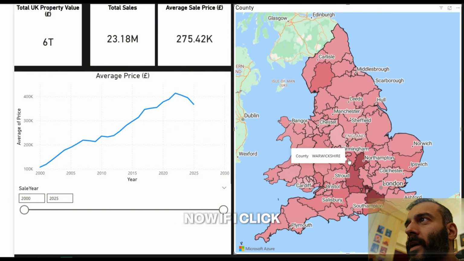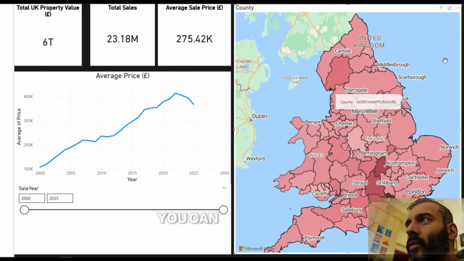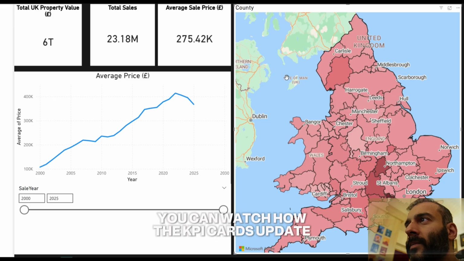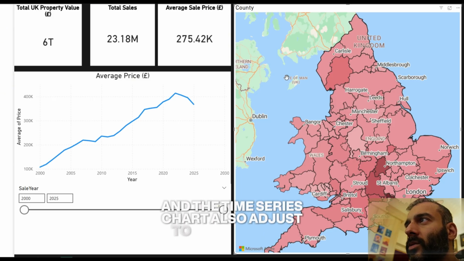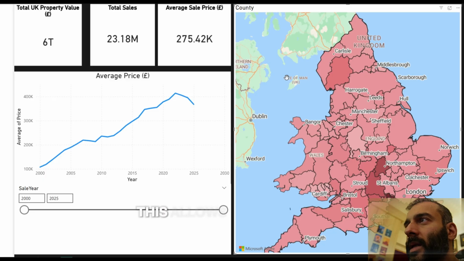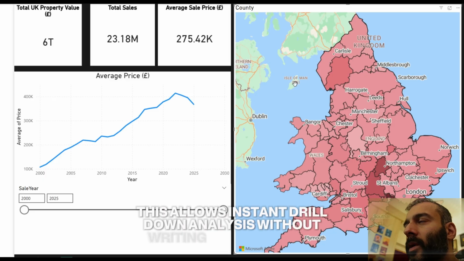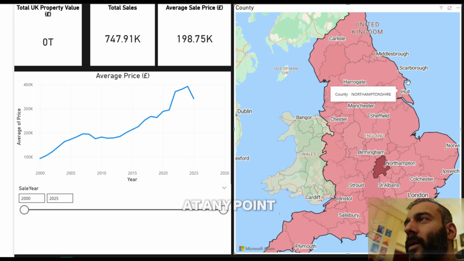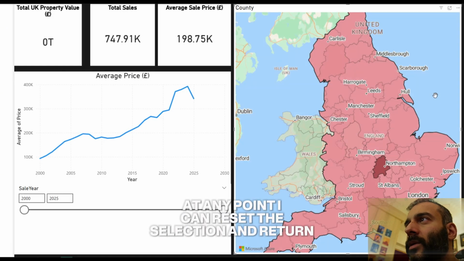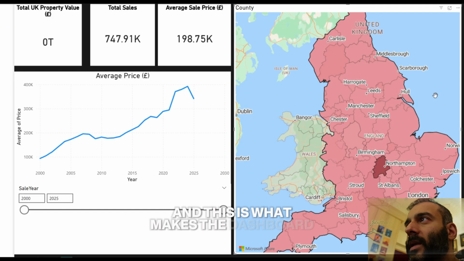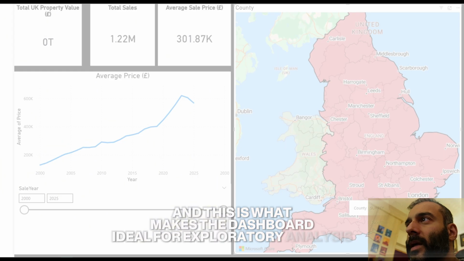Now if I click on a specific county, you can watch how the KPI cards update, and the time series chart also adjusts to reflect only that region. This allows instant drill down analysis without writing a single query. At any point I can reset the selection and return to the full UK view, and this is what makes the dashboard ideal for exploratory analysis.